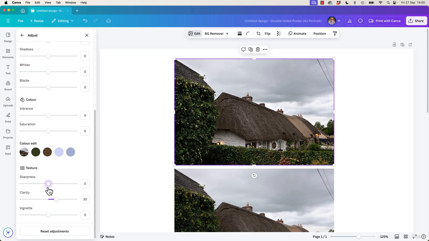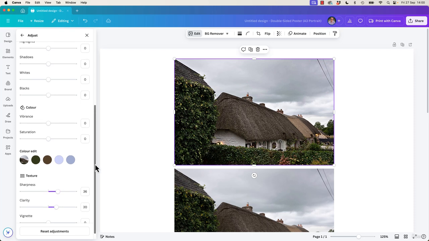Same with sharpness. I'm just going back and forth. Oh, it's amazing what you can get out of an image. So I've gone quite high on sharpness, not because sharpness needs to be high, just because of me dragging it back and forth.